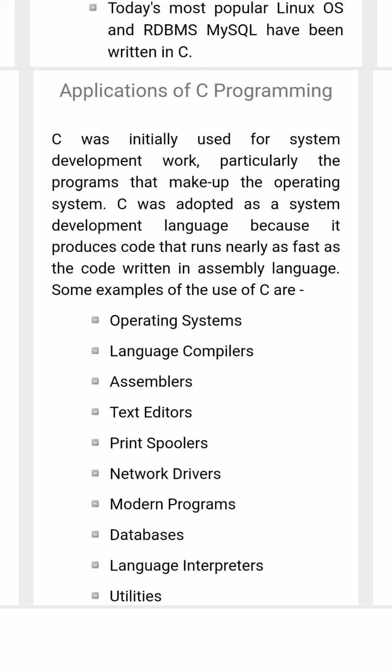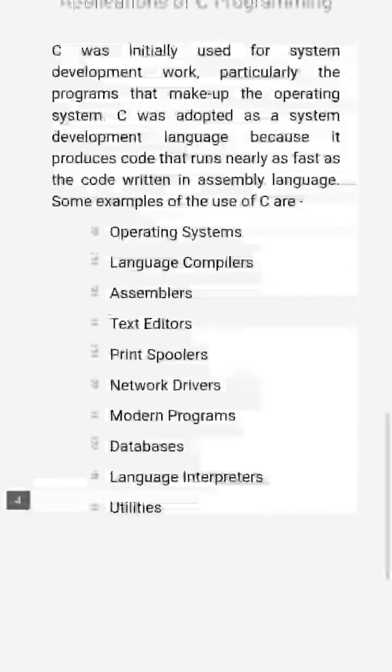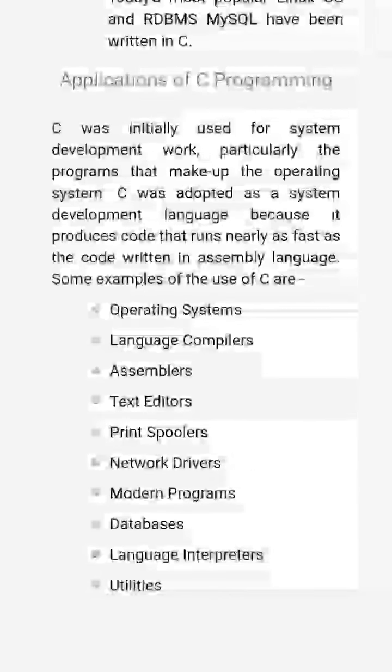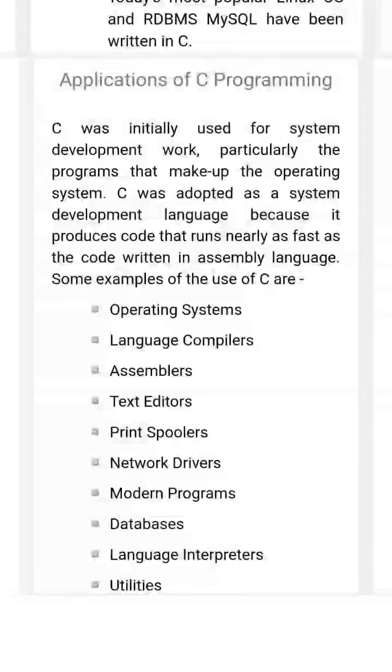Network drivers. Drivers mean the basic software that has to be installed in the computer so that the network will start to work. Also modern programs, databases, language interpreters, and utilities. These kinds of software can be created by using this C language.